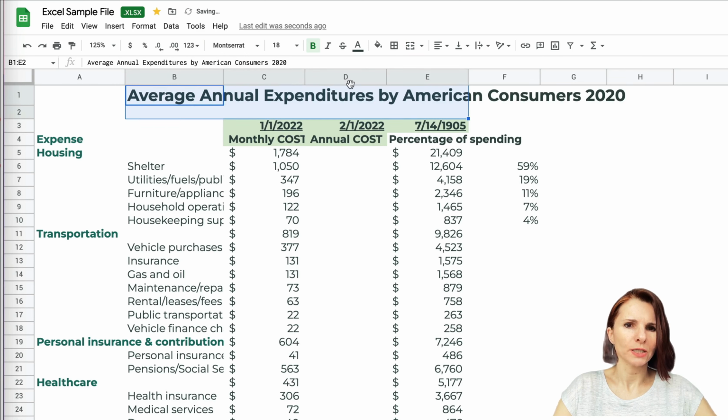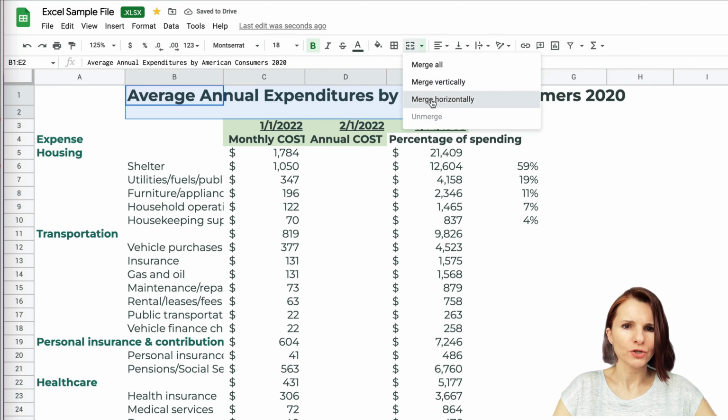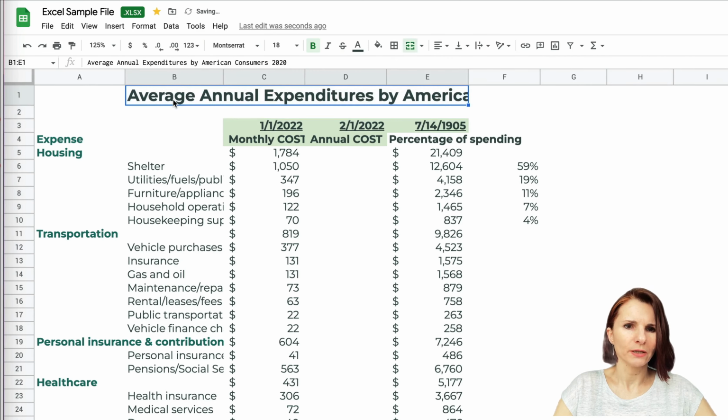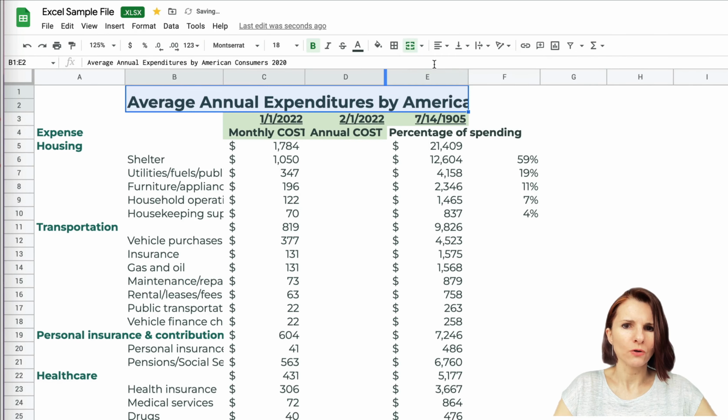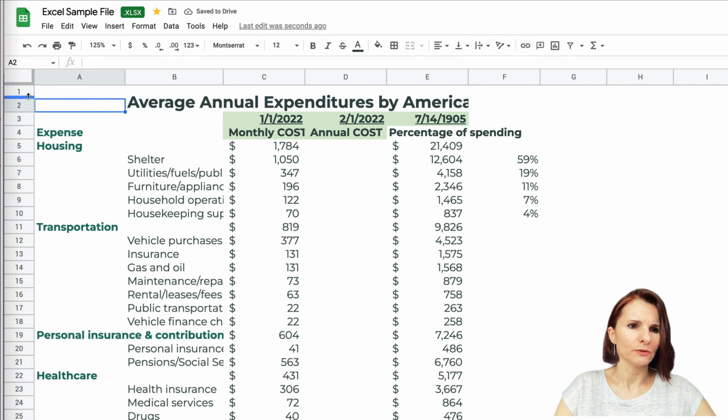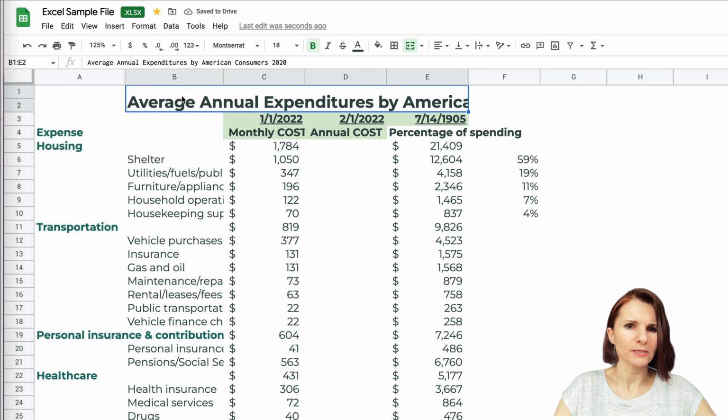So I'm going to undo that. If I select merge horizontally, it's just merging the columns, but it's not merging the rows. So I'm going to undo that too. So now I'm going to select merge all. Now you see it's merging the rows as well as the columns.